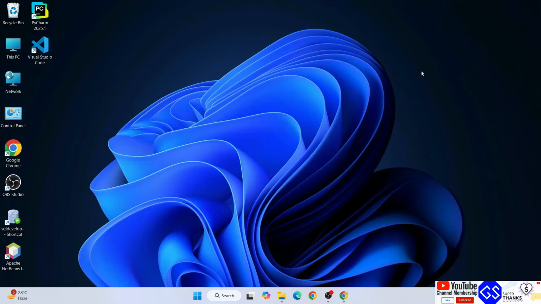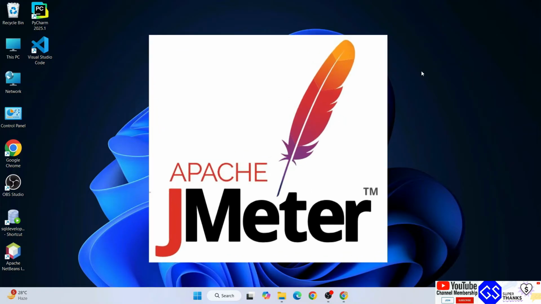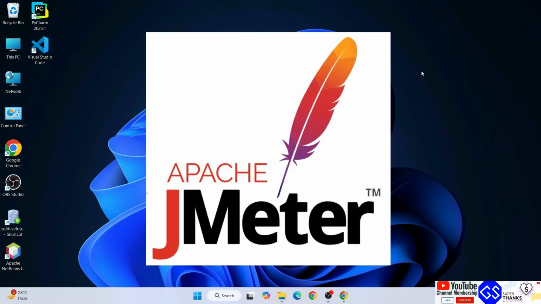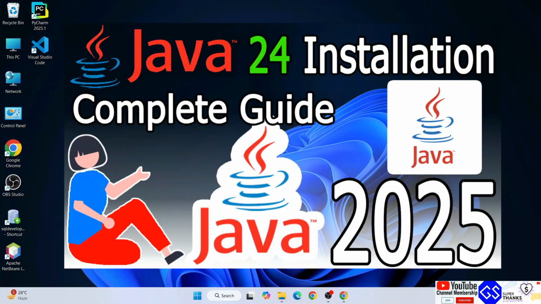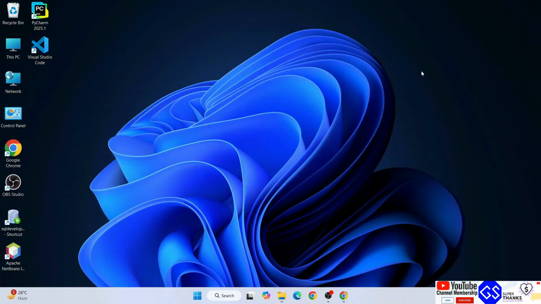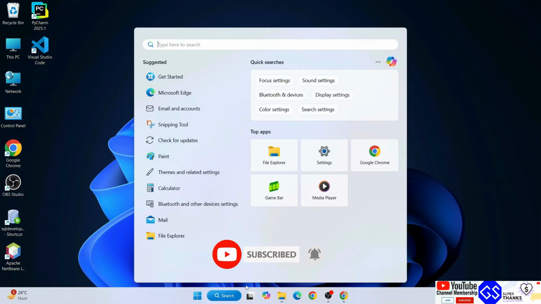Today I am going to show you how to install the latest version of Apache JMeter on Windows operating system. To install Apache JMeter, it is very important to have Java installed on your system. If you haven't installed Java previously, you can always follow this video to know how to install Java. Once you have Java installed, you can verify whether Java is properly installed on your system or not.